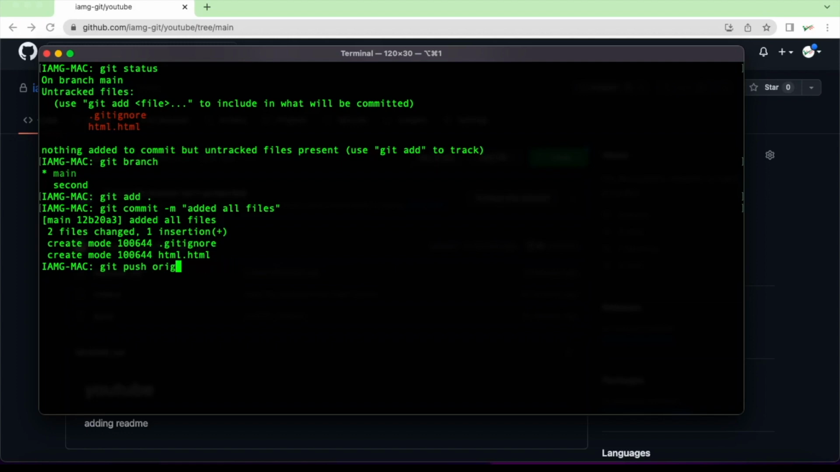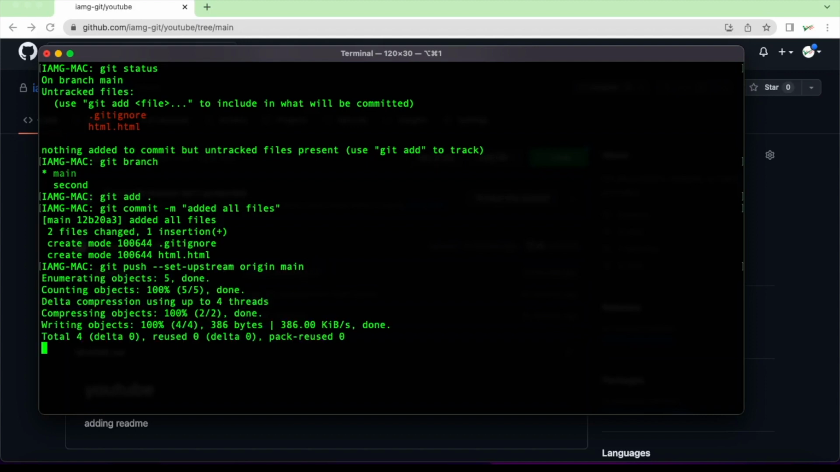But if we want to set that as the default branch, what we can do is git push set upstream. Then what we need to do is origin and main. Whatever changes have been made, we are going to push to GitHub on the remote repo, and also we are going to set origin main as the default branch. We are going to press enter, and you can see that it has been updated, right?